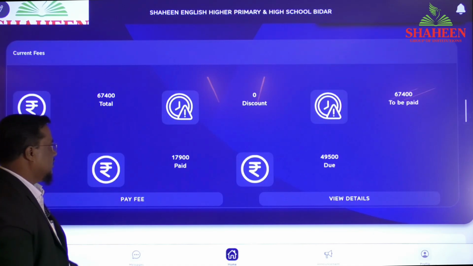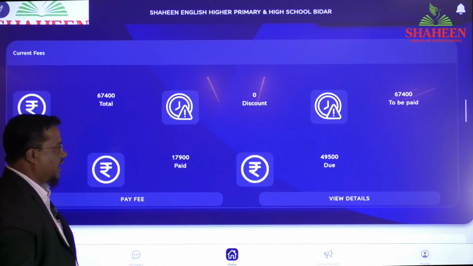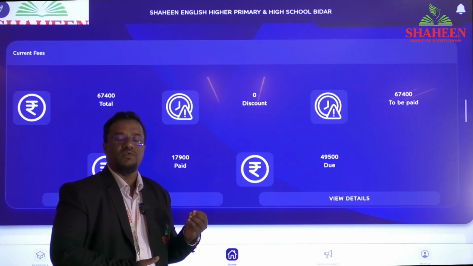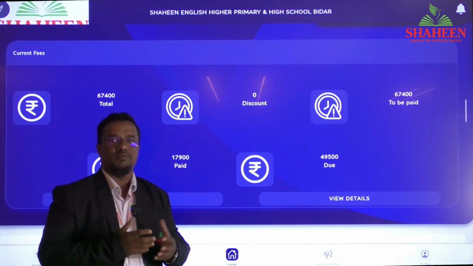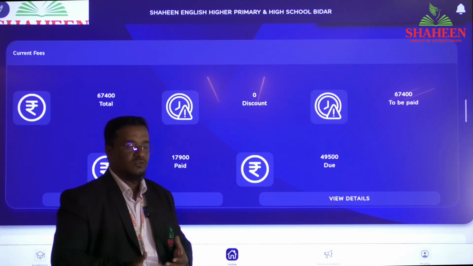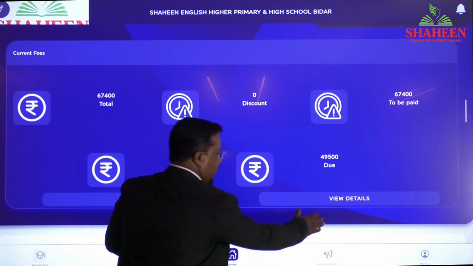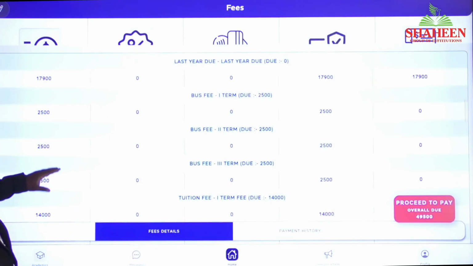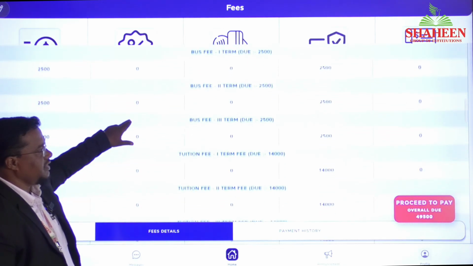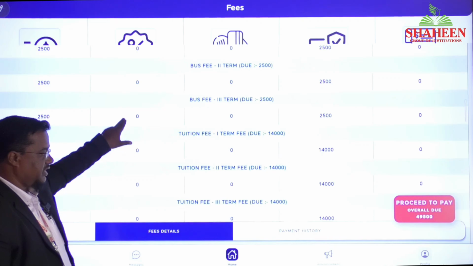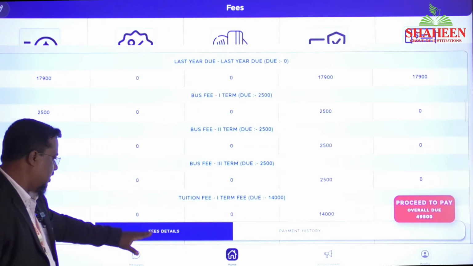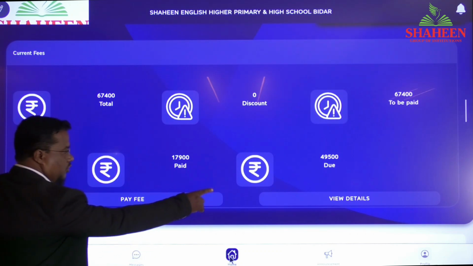Moving further, after this, we have 2 options here. One, view details, wherein you can view the details of the fee, like whether you have paid term 1 or term 2, maybe the bus fee and so on. That would be reflected here. As you can see, all these are the term fees and the bus fees, and everything is mentioned down. Payment history is going to be reflected here in the fee details. I hope you got this point.